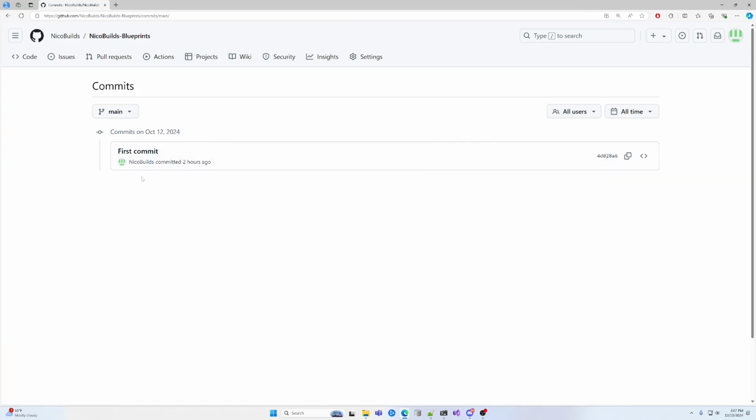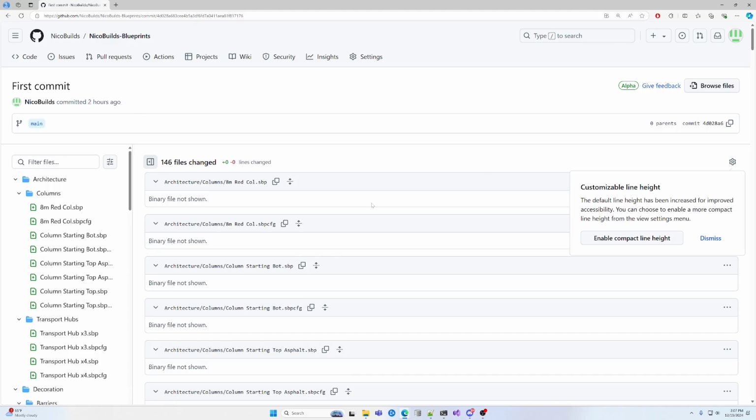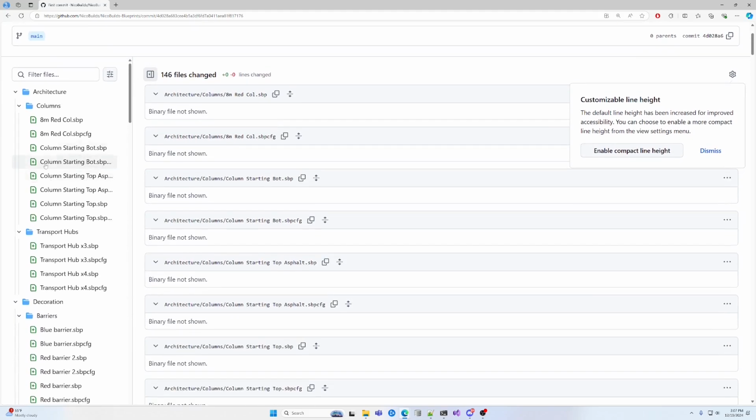This is the history. Every time I add a blueprint, modify a blueprint, or remove a blueprint, it will appear here with the date and some comments about what happened. Right now, there's only one commit because I just started on this. If you click on it to see more details, you can see everything that I added.